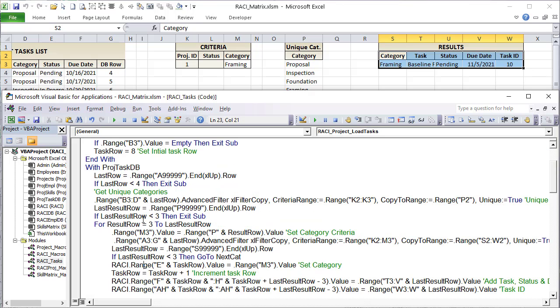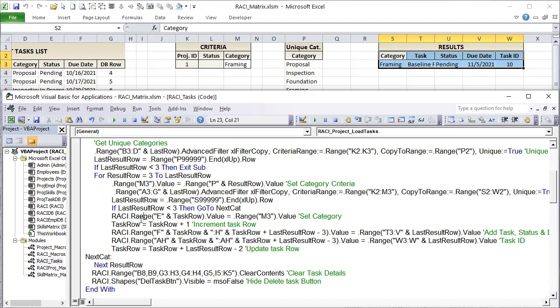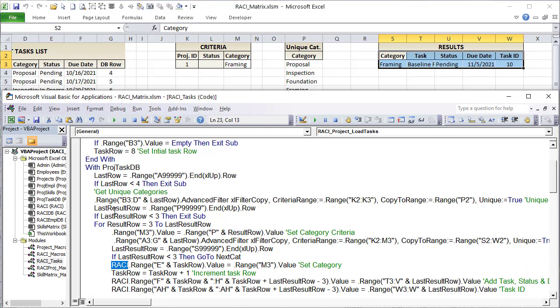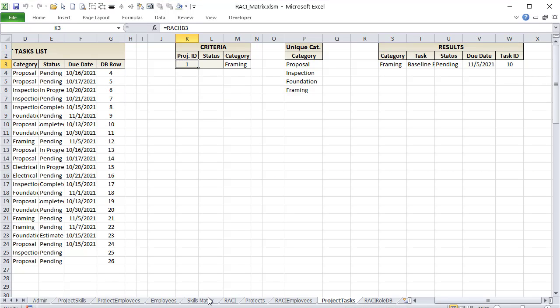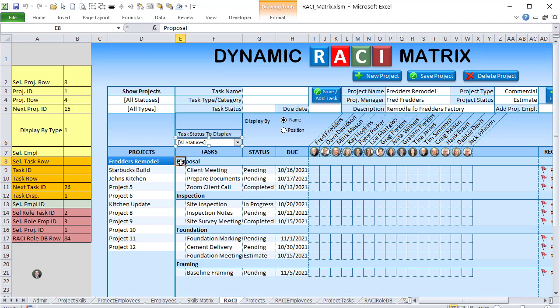RACI E here, I think we're already in RACI. So RACI, we have to go back inside because we're already in our projects database here. E is going to take on that category name, whatever's in M3. So it's going to place that category directly right here inside E.